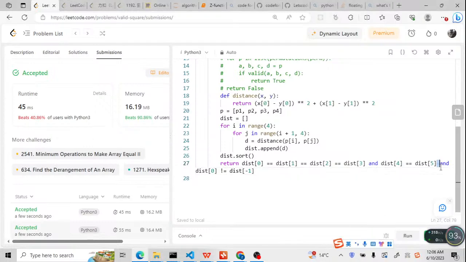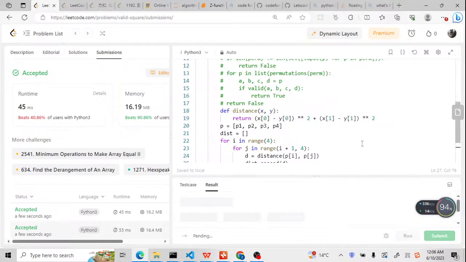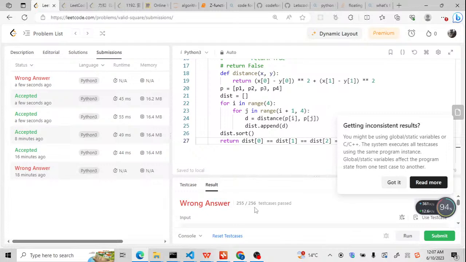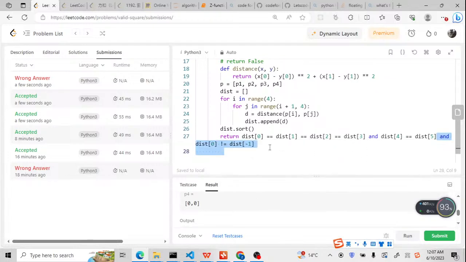Now let's delete this line to check if this also works, because I didn't check this case. I think I should check the last case, but let's check. As you can see, it is not right. It didn't pass the last 2 testing cases. As you can see, these are always 0, and these are always 0, and I can use the last condition to check. If dist[0] should not equal, if they are equal, it must be wrong.